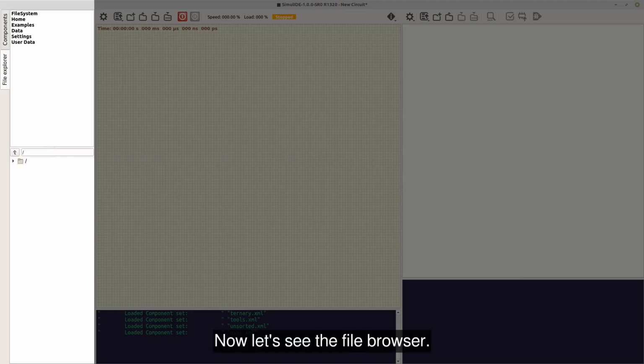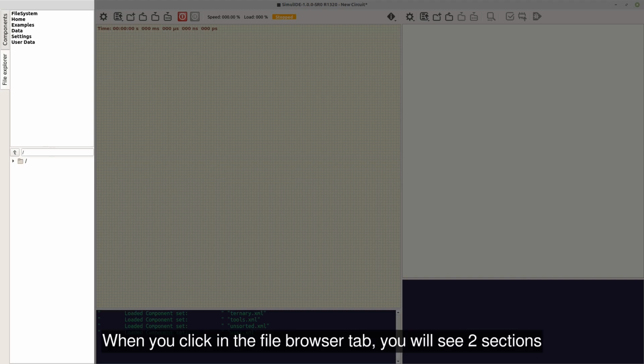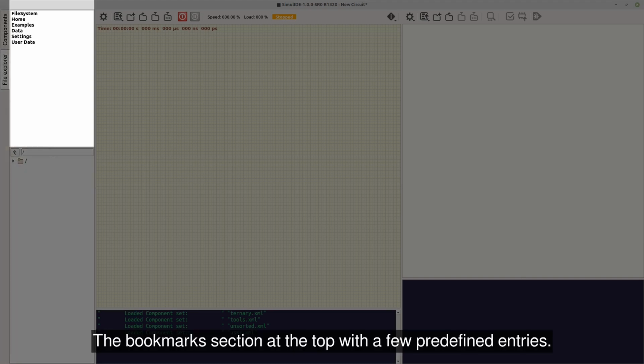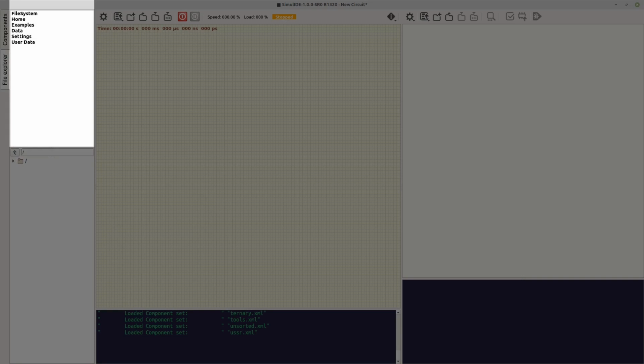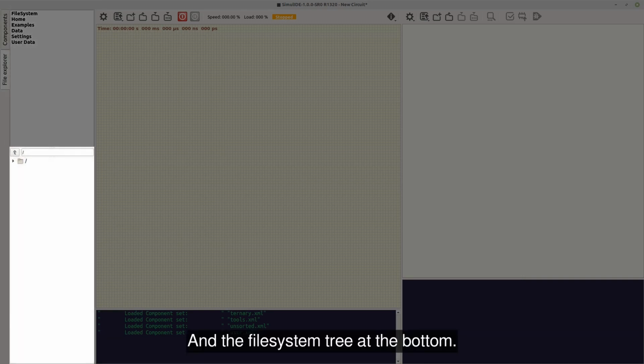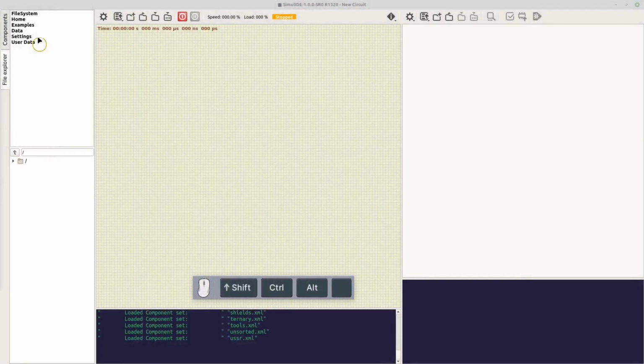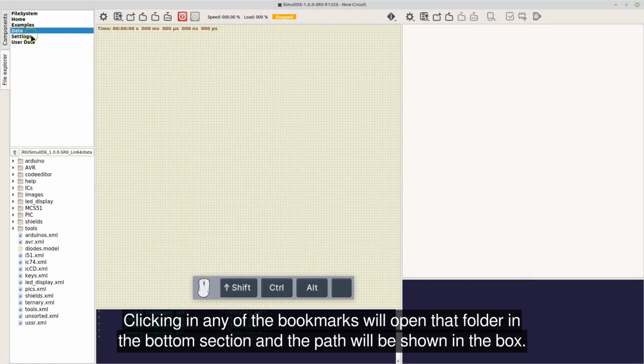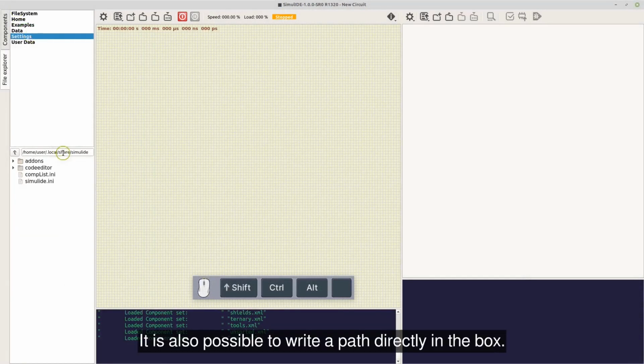Now let's see the file browser. When you click in the File Browser tab, you will see two sections. The Bookmarks section at the top with a few predefined entries, and the file system tree at the bottom. Clicking in any of the bookmarks will open that folder in the bottom section and the path will be shown in the box. It is also possible to write a path directly in the box.